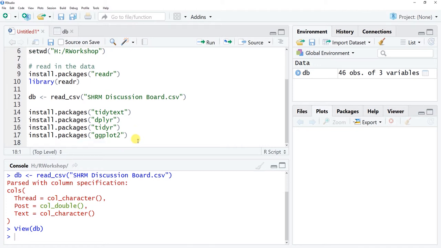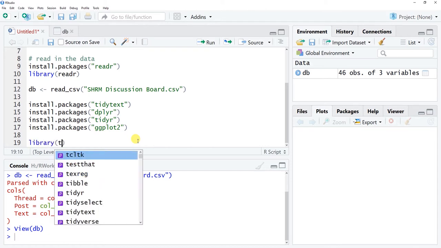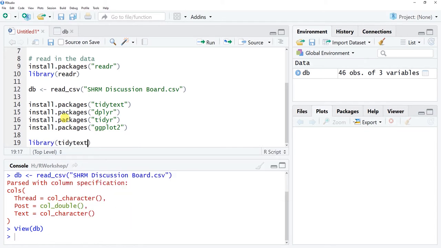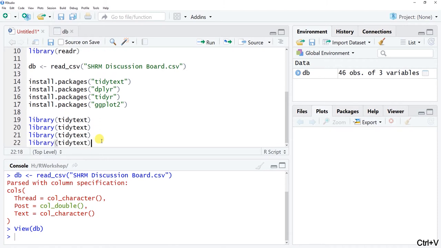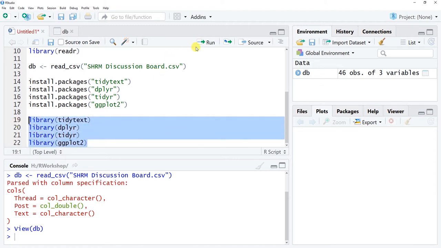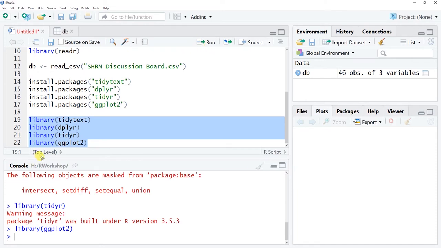Okay, the next thing that we're going to do is, for sure you'll need to use the library function to access each one of these. So let's use library(tidytext) to access tidytext. I'm going to copy that 3 more times, and just copy in dplyr for the second one, tidyr for the 3rd one, and ggplot2 for the 4th one. And so I'm going to run all 4 lines there just to have access to all the functions within those packages.